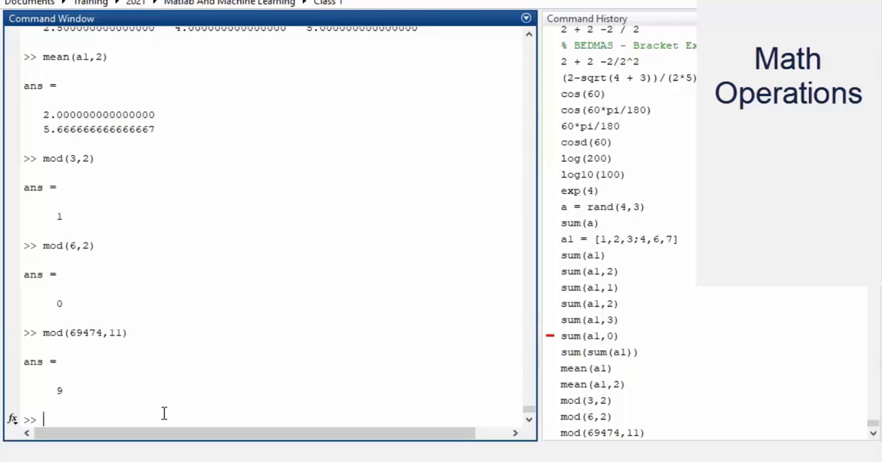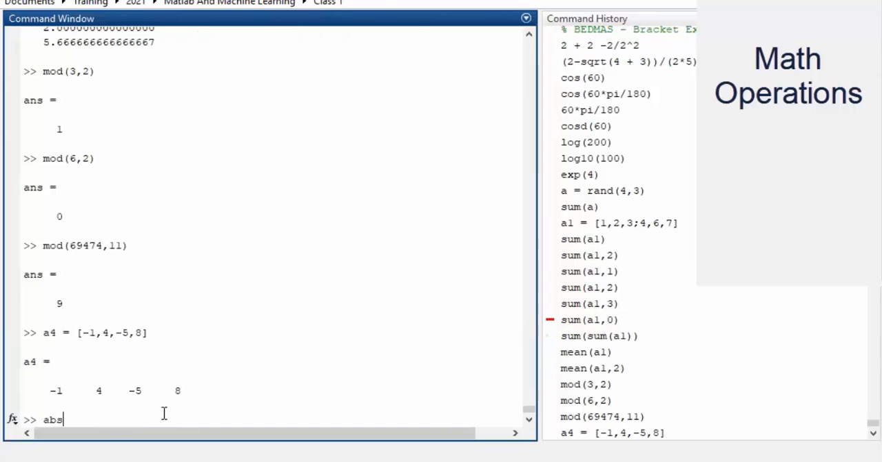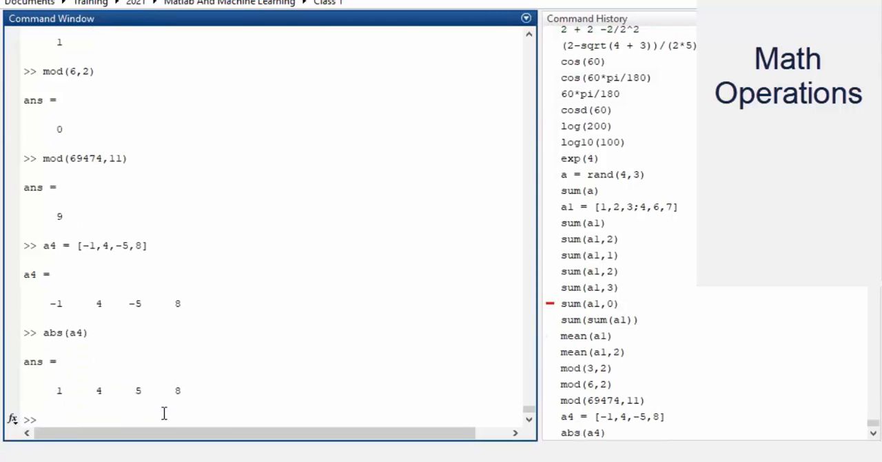Okay, so that's modulus. What else can we do? We can look for the absolute value. So let's say I have a number like this. So I have -2, -1, this, -5, 8. I can look for the absolute value of this. So for the absolute value, we strip away all the negative values, just turn them to positive.